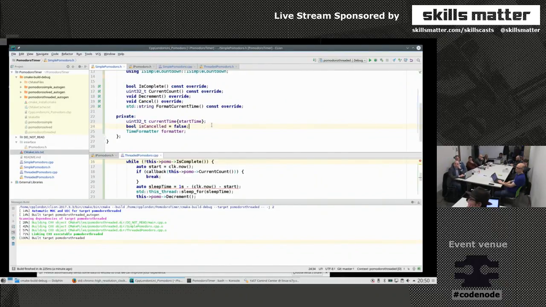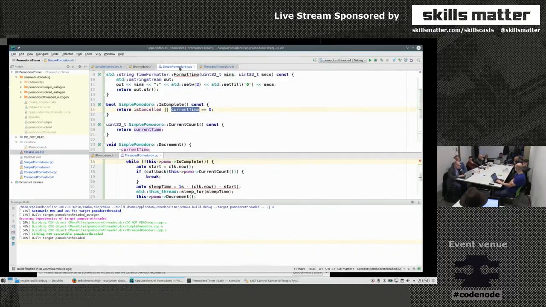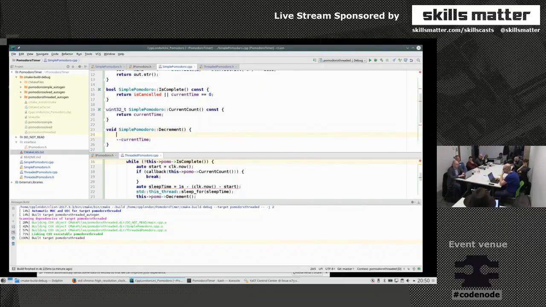Can anyone think of a different way of correctly doing this? I'll just call this complete and decrement. If it's not complete, then decrement. So you mean you did this? You did that basically. Yeah, that's exactly what I was going to look for. If we've not already completed, then decrement it. But if we have already completed, then we need to stop.